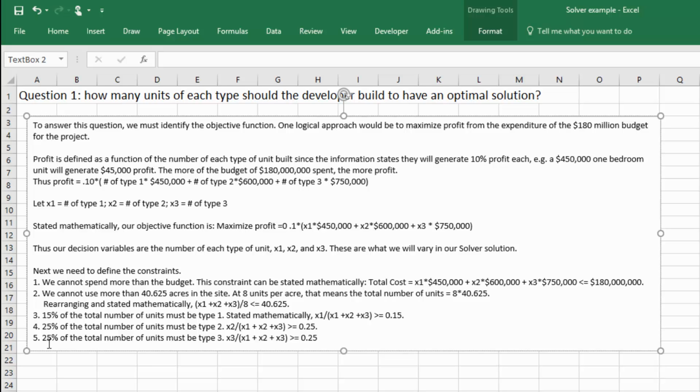The final restriction that I get out of reading this is that 25% of the units must be three bedrooms. So that's x3 divided by the total. It's got to be greater than 0.25. So those are our constraints.